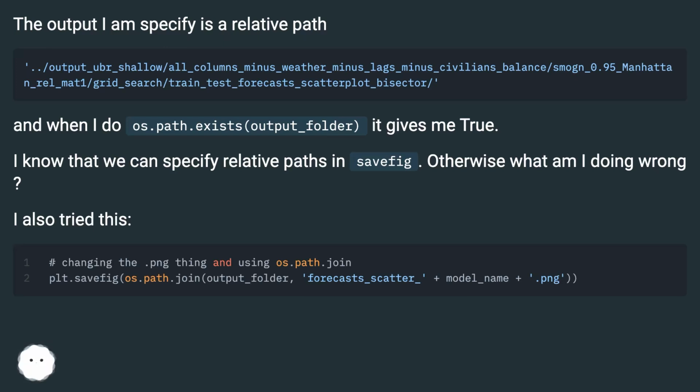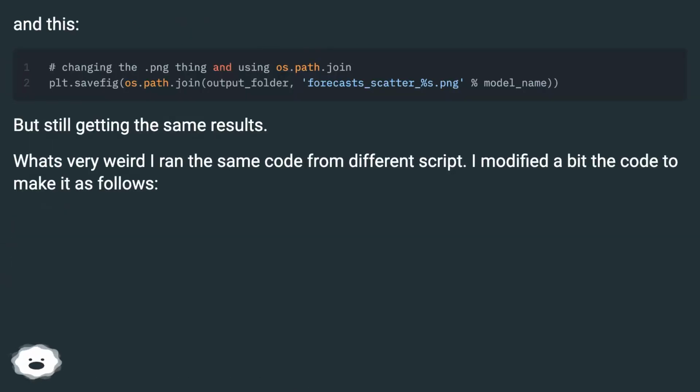I also tried this. And this. But still getting the same results. What's very weird, I ran the same code from a different script. I modified the code a bit to make it as follows.